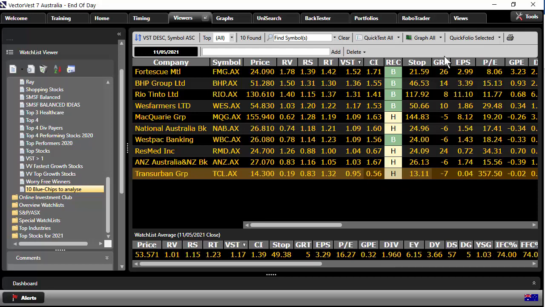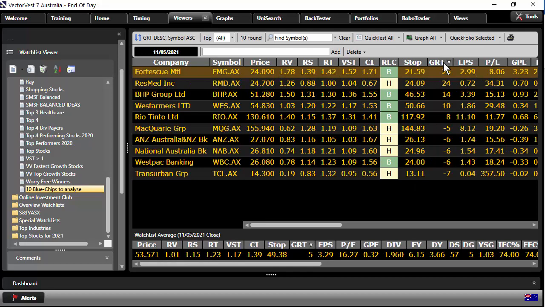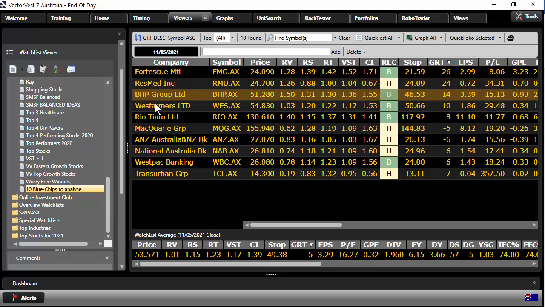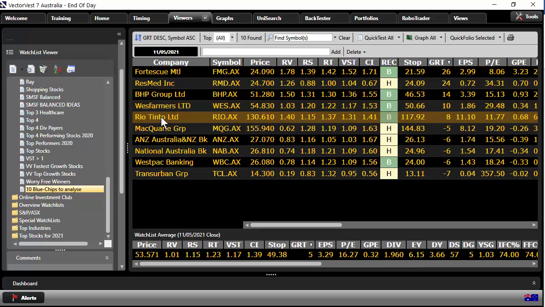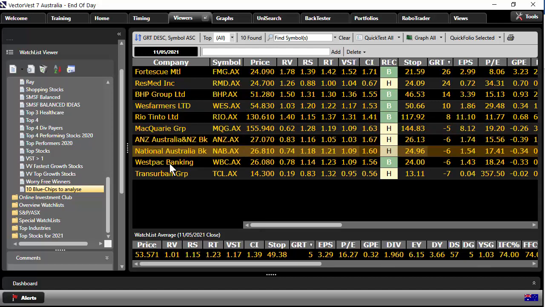Then I also want to look at GRT. So click by GRT. These are companies that are going to be looking to grow their earnings quite significantly. Fortescue, ResMed, BHP, Wesfarmers, Rio gives you a good idea. Companies coming under pressure: Macquarie, ANZ, NAB, Westpac Bank, and Transurban Group. Look at that, Transurban -7, so it gives you a fair idea there already.